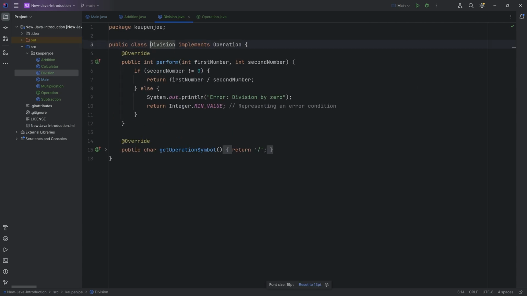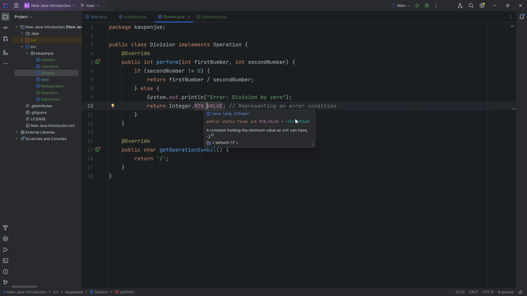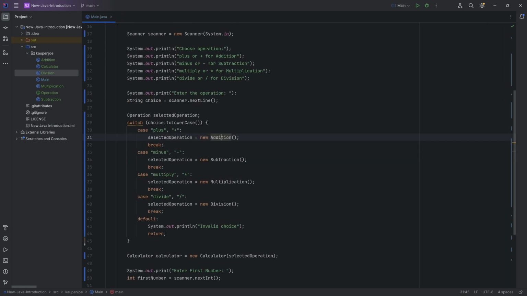And let's say in the division the same thing happens. Here the same thing goes for the second number. If that is unequal to zero, we're just returning normally. Otherwise, we're saying, hey, error, division by zero. And we're returning, in this case, even the minimum value for an integer. You could also return zero. That's fine. But whatever you want to return right here is fine. Oh yeah, there you go. That is the different classes.